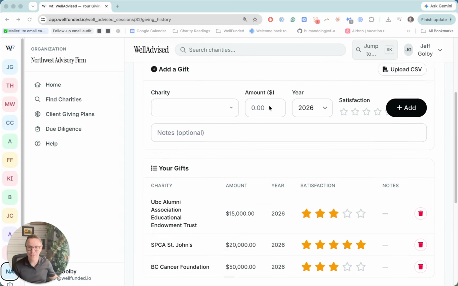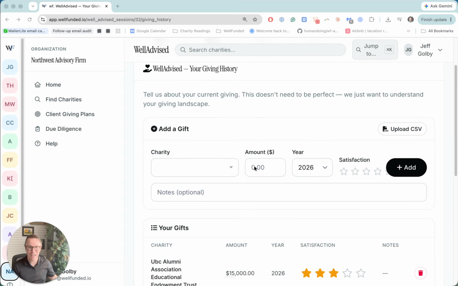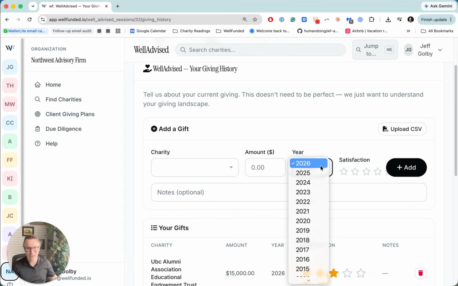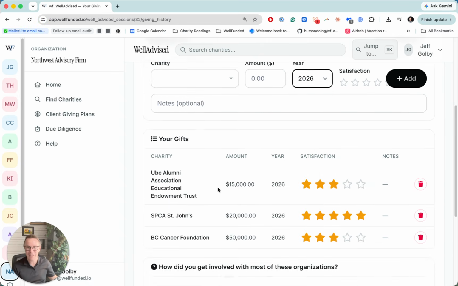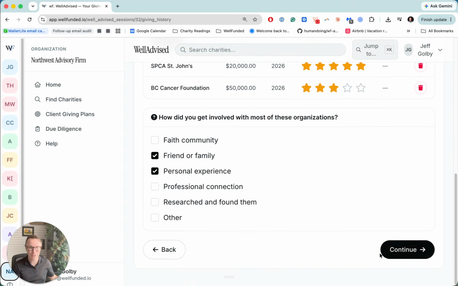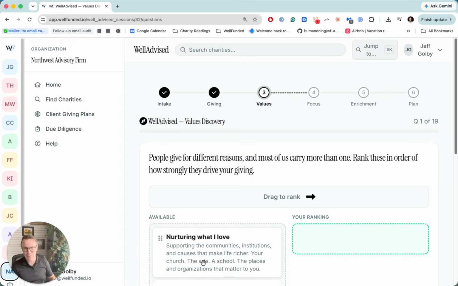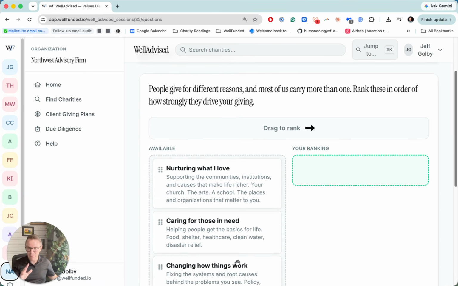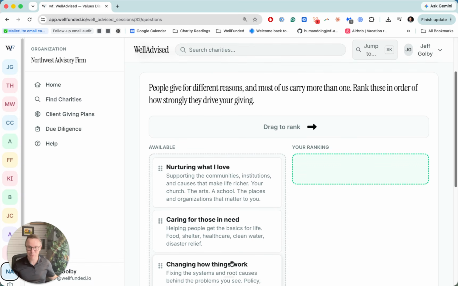So you can search and find any Canadian charity, how much they gave, and enter the year and how they felt about that gift in any notes. Our analysis engine will then use that data to help inform their philanthropy moving forward, how they got involved with these organizations. And then we're going to move through a series of simple questions talking about the underlying values behind how they want to view their philanthropy moving forward. It's important to note that all of these questions are optional.